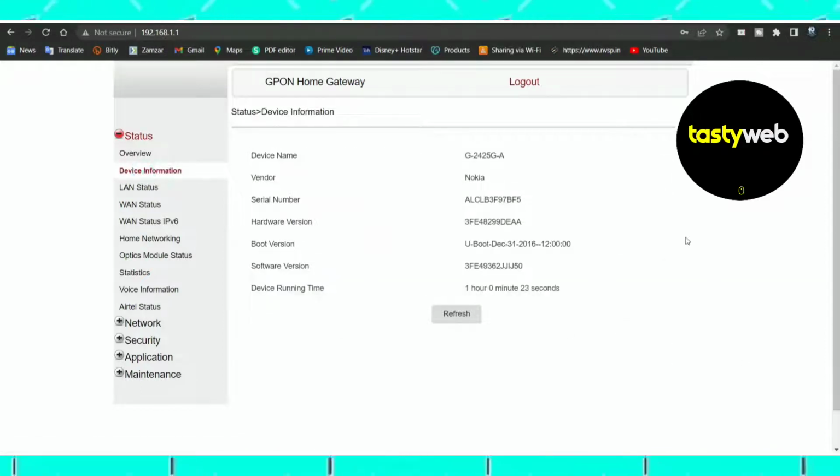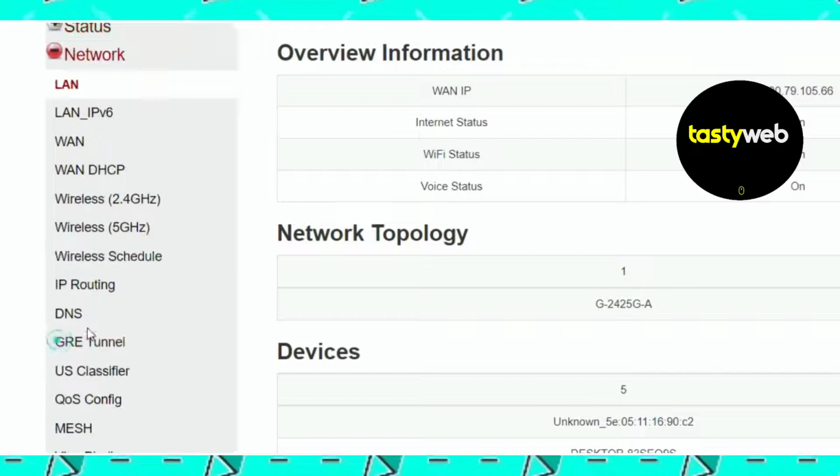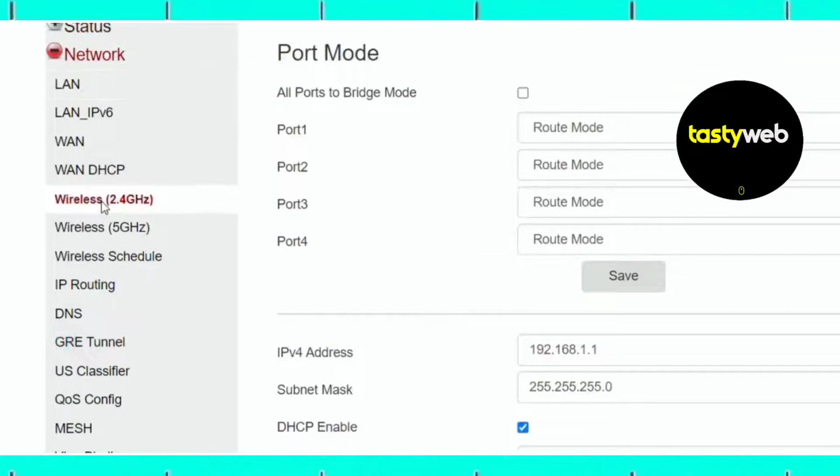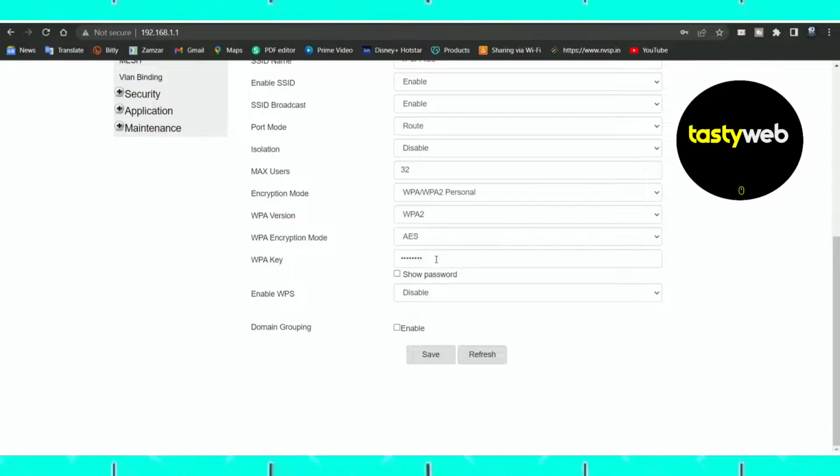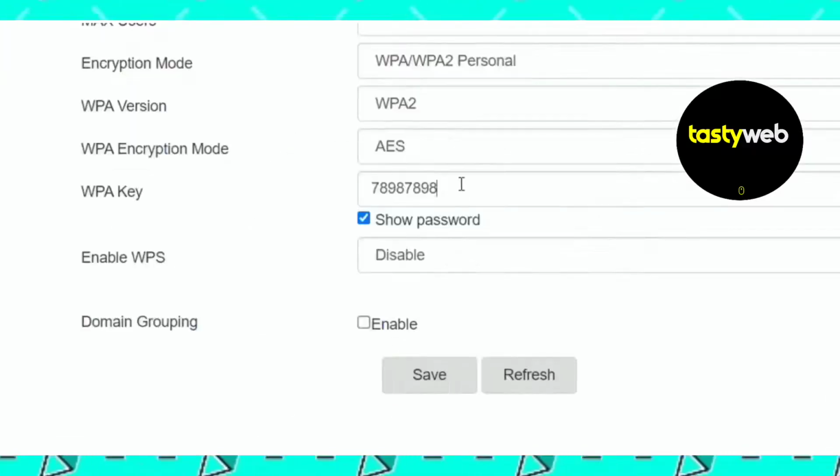Now confirm that this is your Wi-Fi router. Now click on network, and click on wireless 2.4 GHz. Scroll down and you will see a password option. WPA key is the password section.